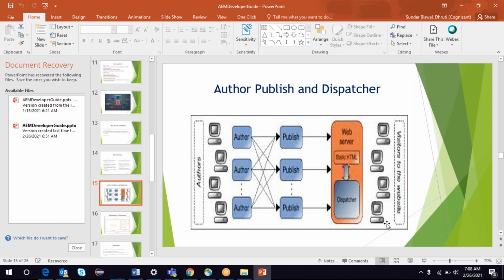Now the end user will type the URL in the browser. When they type the URL, it will hit the dispatcher, and the dispatcher will redirect your request to publish instances. I mean, it will do the caching and load balancing. At the same time, it will show the content to the end user. Okay, this is how the content flows from authors to the end user.